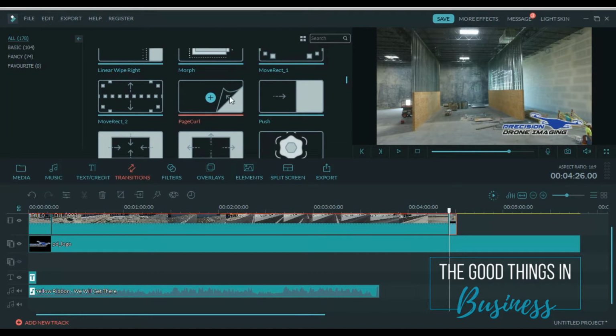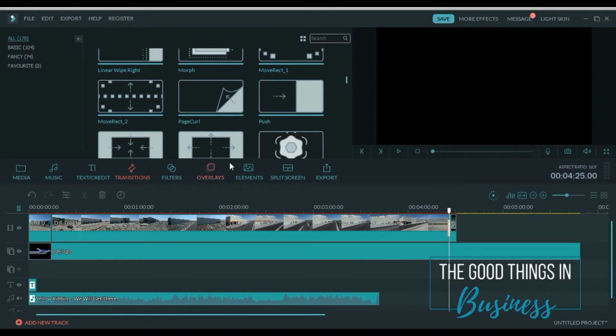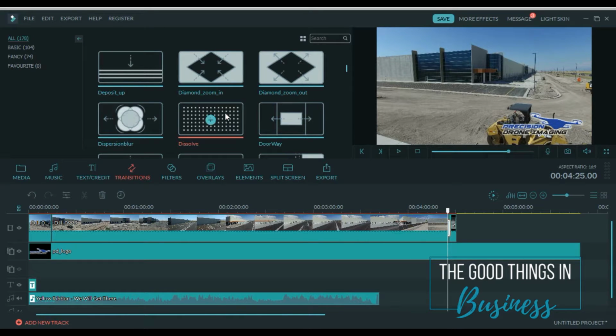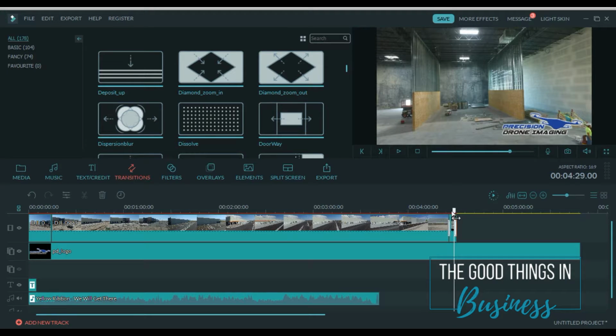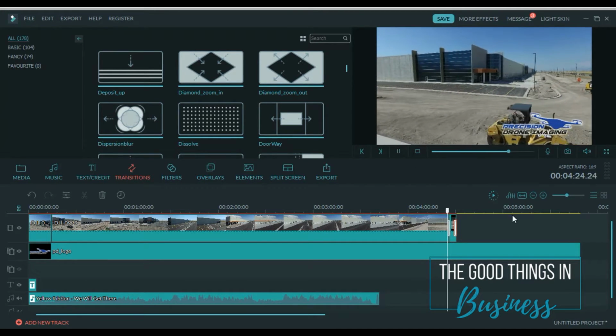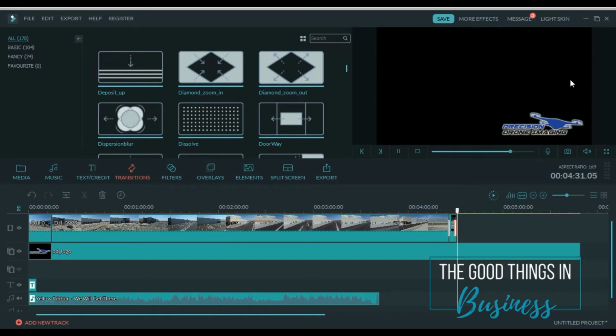I like the page curl. I think it's kind of cool. That's one of my favorites. Also, I like to use the dissolve one at the end of my videos, just to kind of end it out. Makes it look nice. So I'll show you those two transitions there. You can see it kind of curls up, and this other one will dissolve or fade out, which is nice at the end of a video.